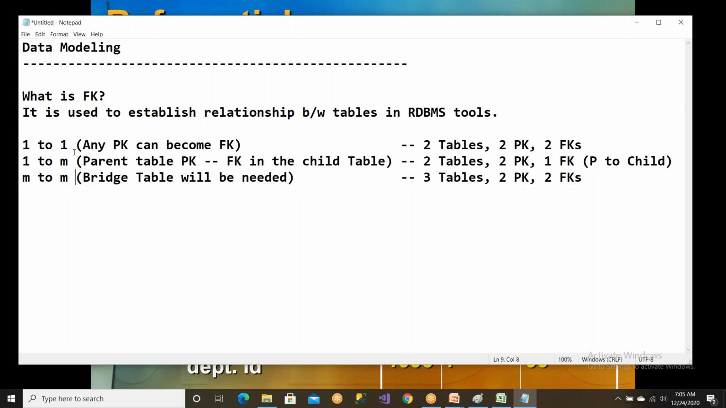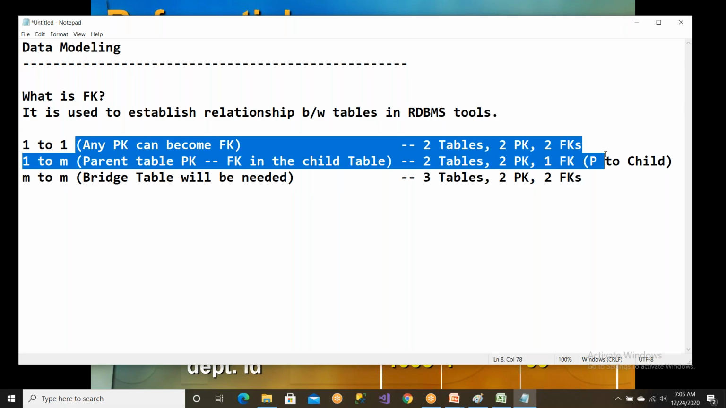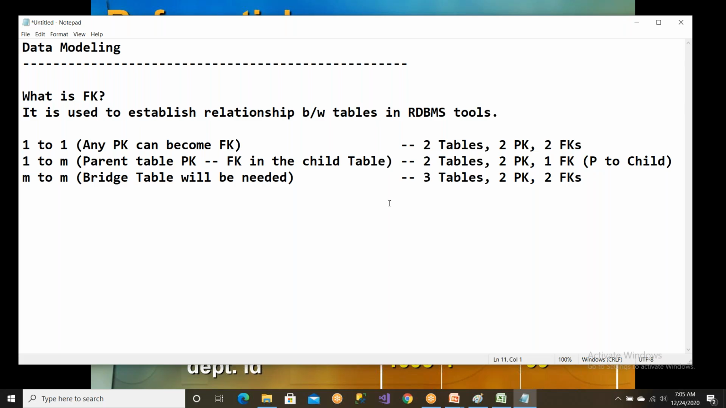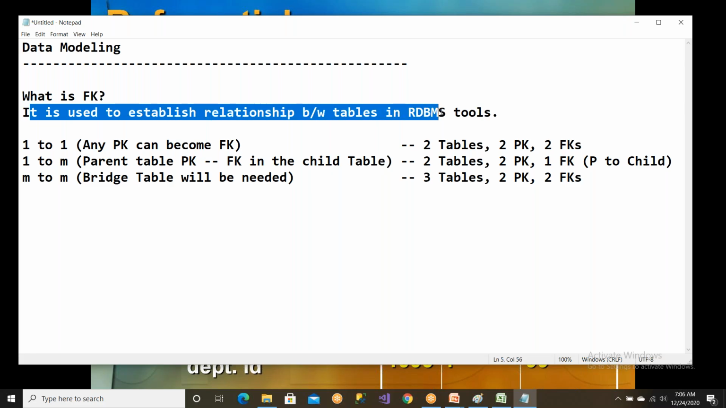So once you understand this, creating these things is called data modeling. Create a primary key, take a foreign key there. This kind of thing a technical person can do. So what can a technical person not do? You cannot decide whether this table is one to one, one to many, or many to many by blindly seeing the table structures. No, you need to know the business, understand the business, then you can decide this. Am I clear? So data modeling is very, very important. It is used to establish relationships between tables.